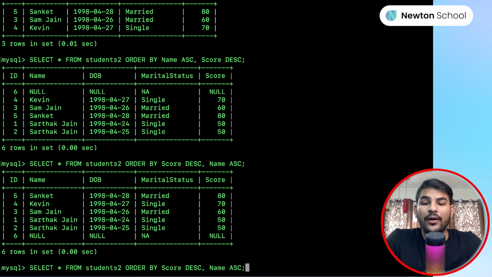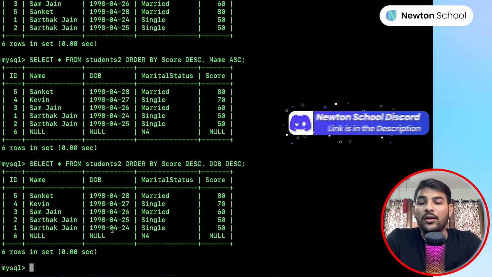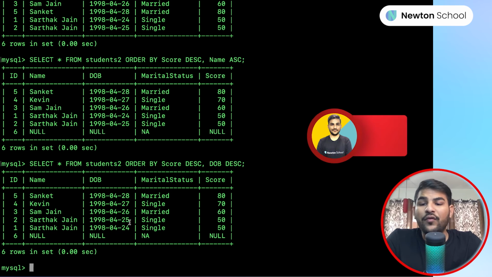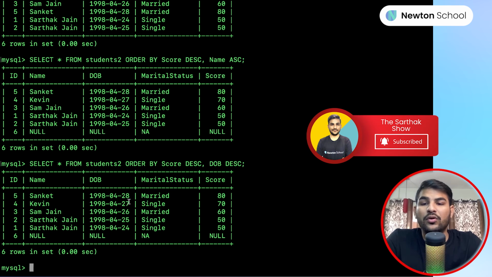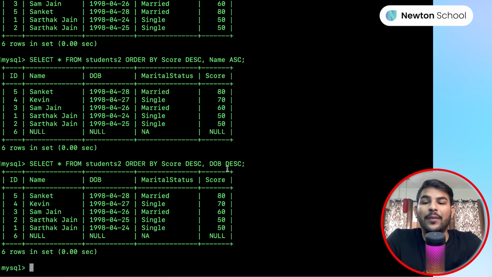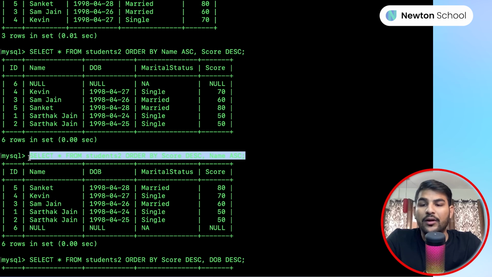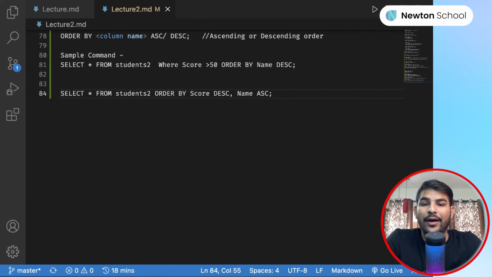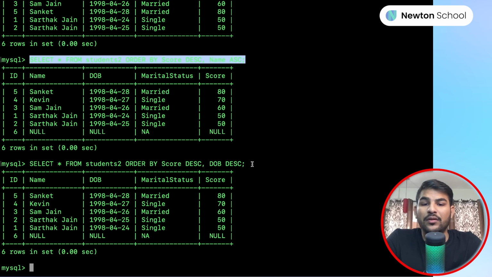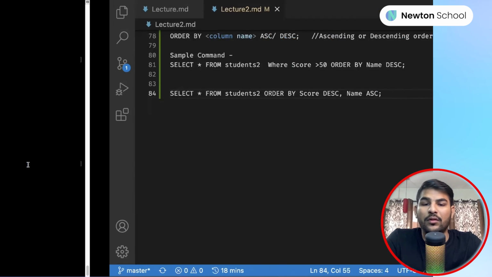I can do name, I can do that as well. Let me give you DOB as ascending, DOB descending. See, now the thing has changed. The score is exactly 80, 70, 60, 50, 50, null. But if you carefully see, the Sarthak Jain with 25th April is on the top instead of this one, because I have sorted by date of birth, but in descending order. So I'll give you just this example as you can try that and do a sample command over here. And for comparison, I'm just replacing this with a different thing as well. So I'm giving you this sample command as well.